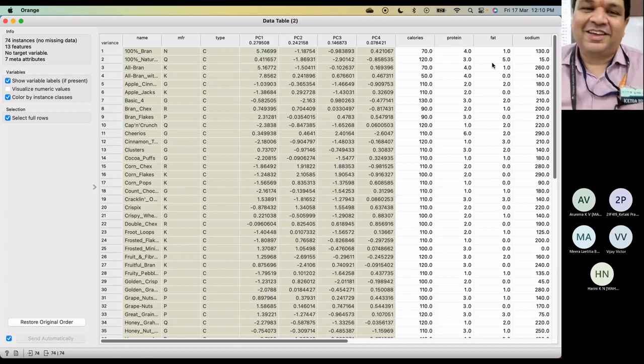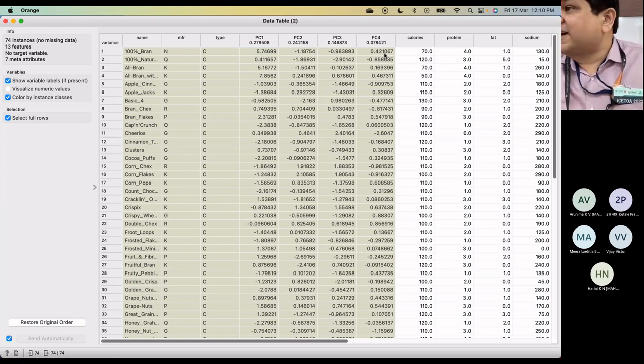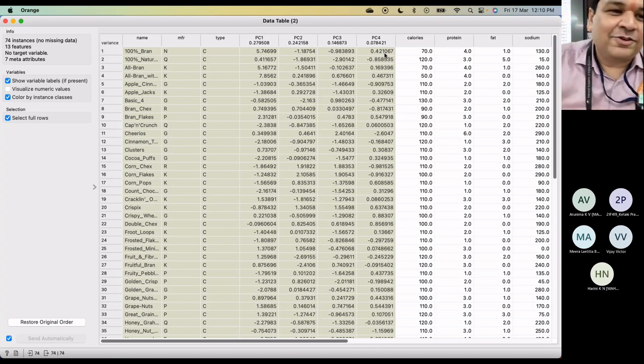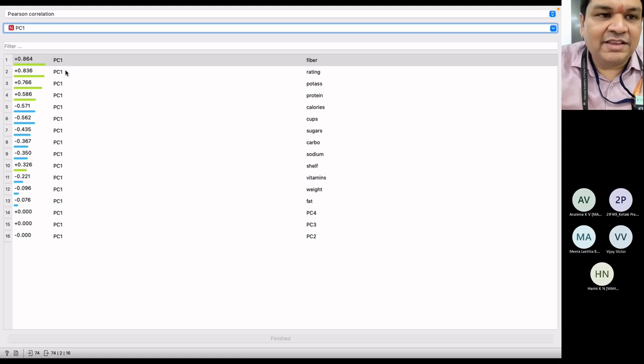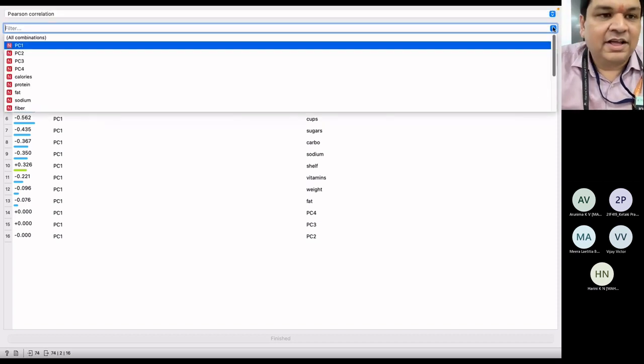Okay. So now we have got these 4 things. Now we need to understand what these 4 generally represent. Like we want to get an idea about what this PC1 is, what this PC2 is, what this PC3 is, and so on. So that's where we look at the correlations. Now you can take the Pearson correlation and you can even select PC1. Suppose I want to see which are the ones.